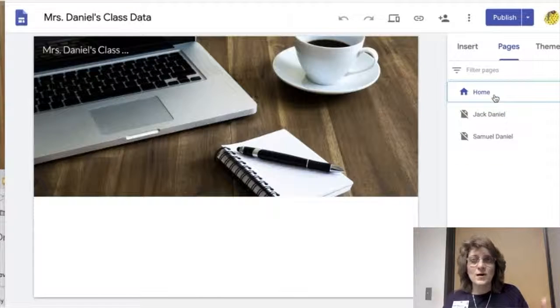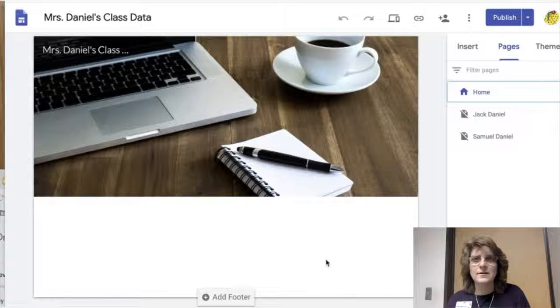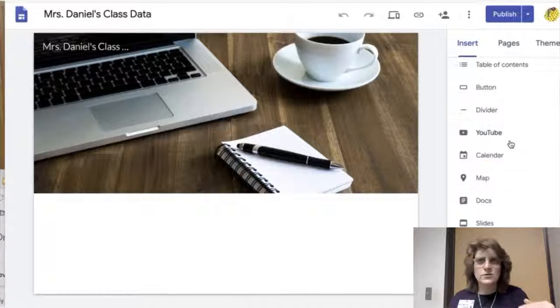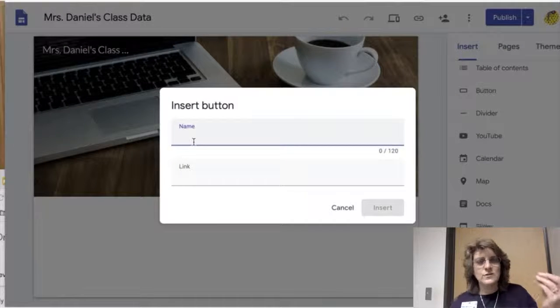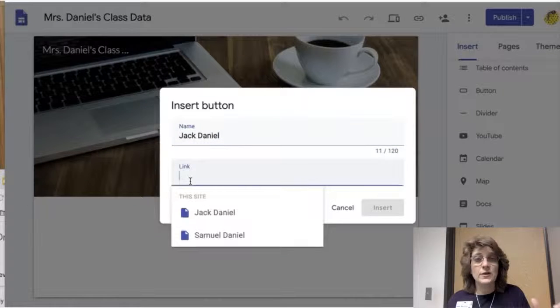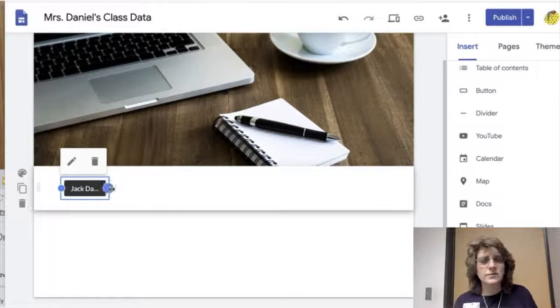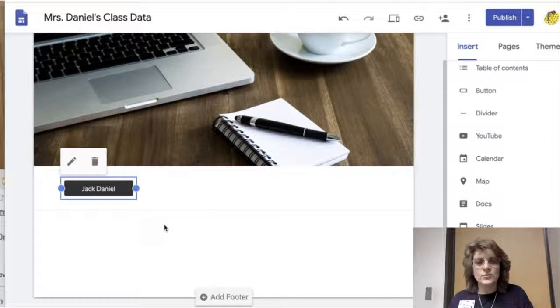So now I'm back on the home page, and I'm going to insert a button. Okay, so I go to insert, scroll down just a little ways, and I'm going to see button. So I click button, and the name of the button, of course, is Jack Daniel's page. So we're going to put Jack Daniel, and I'm going to put that URL that ThinFi gave me, and I'm going to click insert. I'm going to pull that button out just a little bit so that way we can read the whole name on there. And there we go. So now I'm going to do the same thing with Samuel Daniel's page.